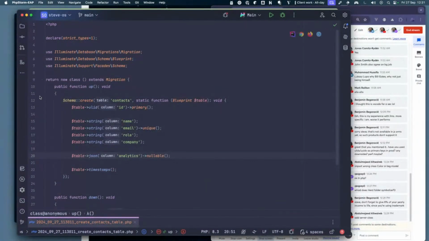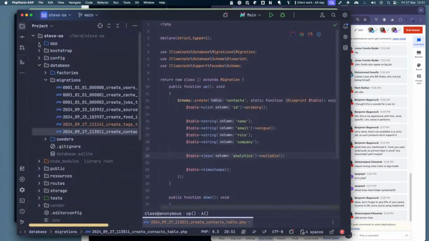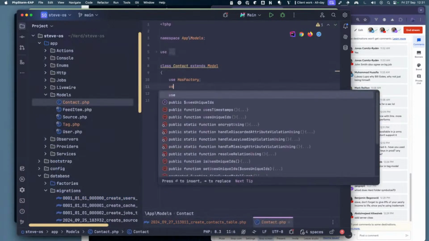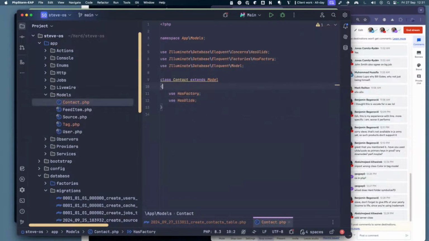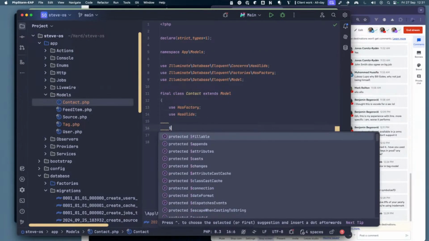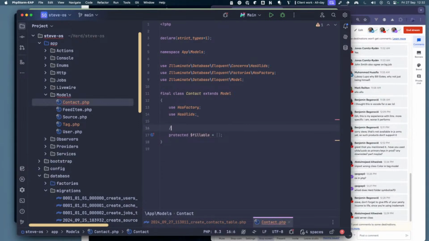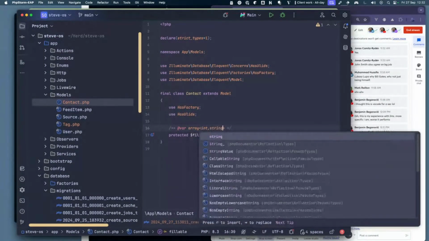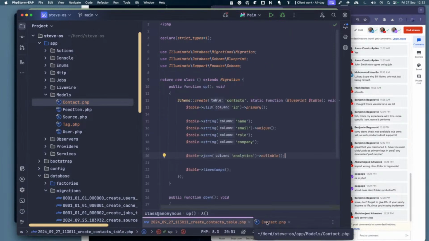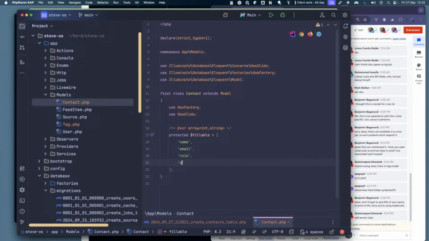Nullable. Cool. Come back to factory in a little bit. And let's just go contact and say use has ULIDs. And what I will then do is say fillable int string. So we got a name, we got an email, role and company. Usually I know all of this sort of stuff, but when we have a call, kind of standard stuff.